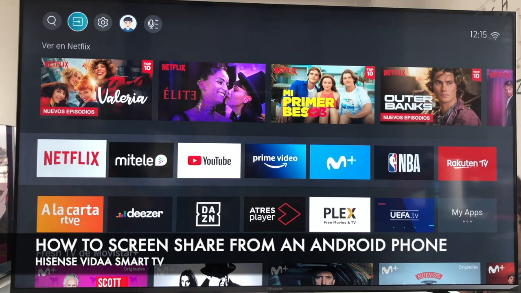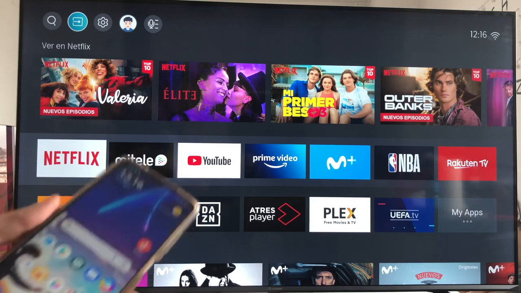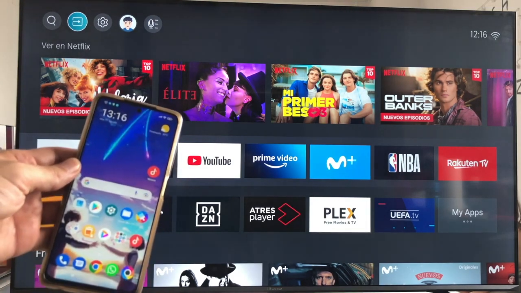Today, guys, we are going to see how to transfer the image from our Android phone to our Hisense TV with VIDAA U5.0 operating system. In this case, I am going to do the image transfer from an Android phone, a Pocophone X3 Pro.